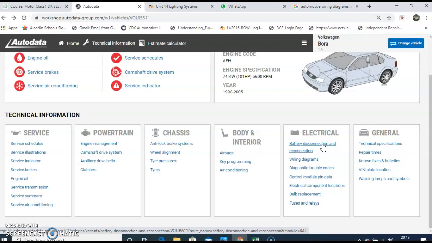You just undid the earth side of the battery first and then your power side, and when you put a new battery in, or a recharged battery back, your power connection got connected first and then your earth connection last, and that was all you had to do. But with modern vehicles, there's a little bit more involved in it.